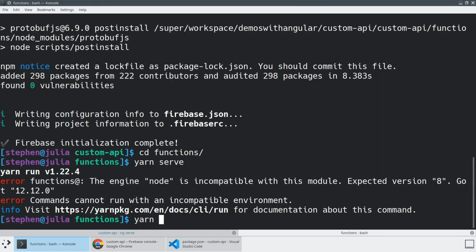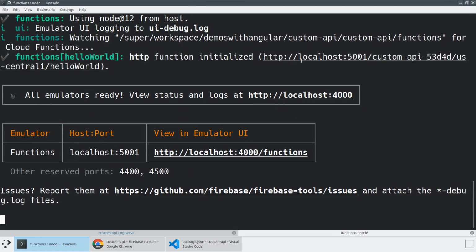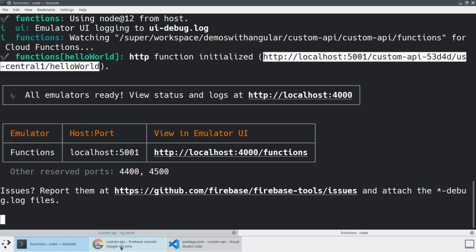So what I can do now is run yarn serve. This should use node 12 locally and actually spin up an endpoint for my server. So if I copy this and paste it into the browser, we're going to see hello from Firebase. So our API is working just fine in a Firebase function, and we can access it from our local machine.